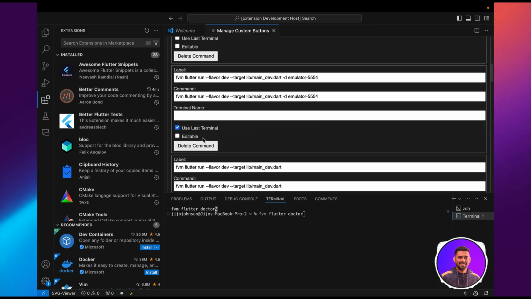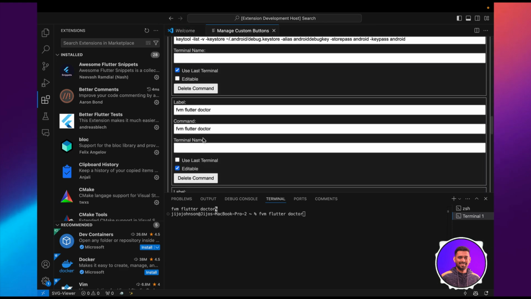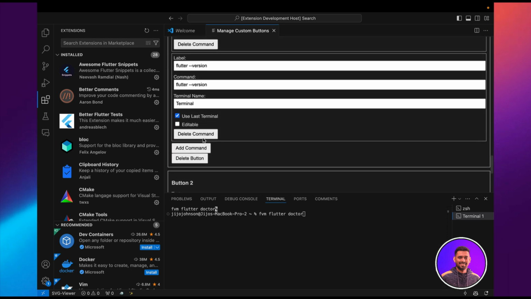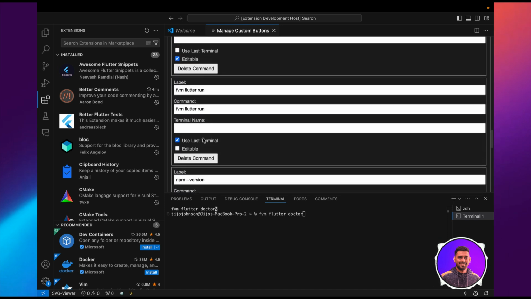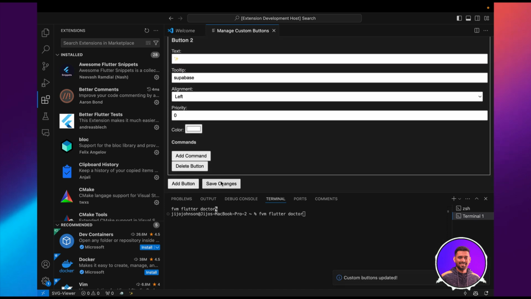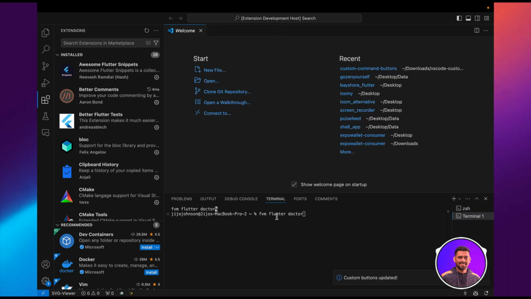And what I'm gonna check is that for Flutter Doctor right over here. Where is Flutter Doctor? Yeah, it's editable. Use the last terminal as well. Save changes. Now what I'm gonna do is I'm gonna just click on that command and I'm gonna say Flutter Doctor. But that is not okay.